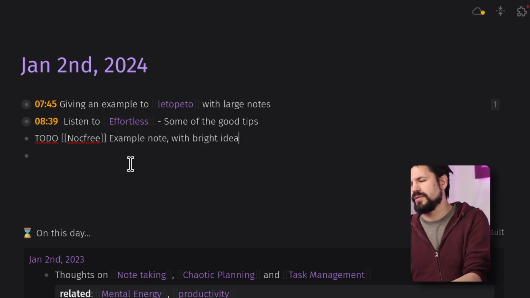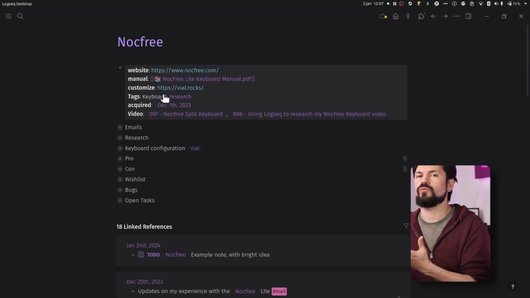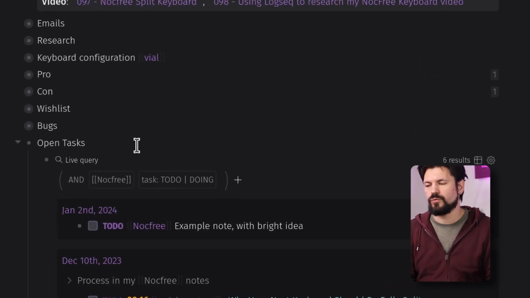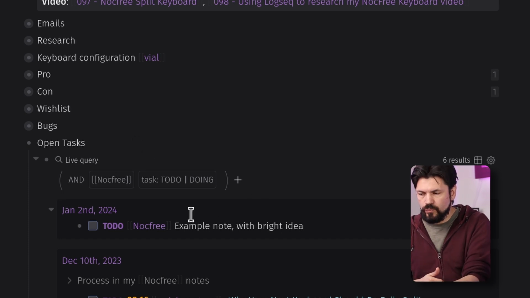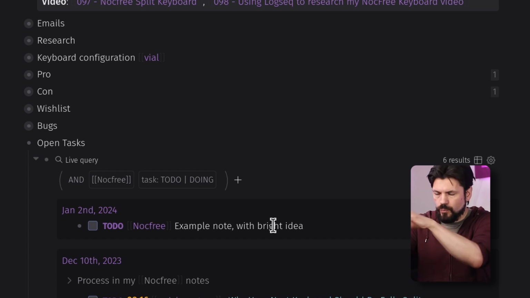Type whatever you need. The reason I do this is because if I go back to the Nocfree page when I want to do research or work on it, I have this open task query, which is just a basic query that says this page, Nocfree, and to-do, doing, and then it will show up here. And then I'll know, hey, there's a note that I still need to process or make part of the larger whole.